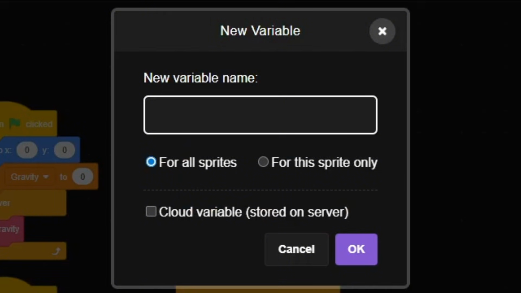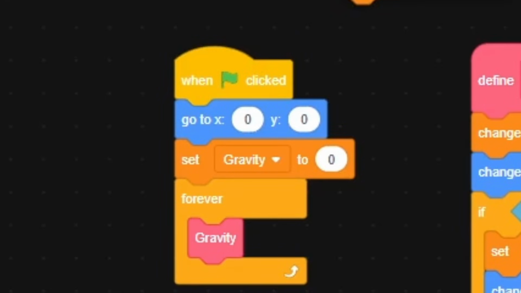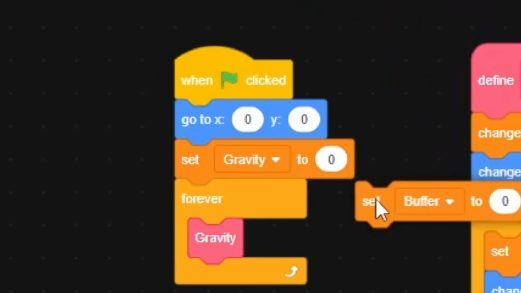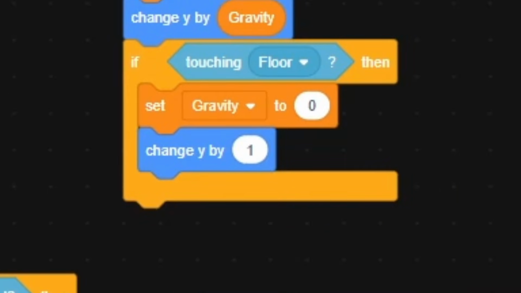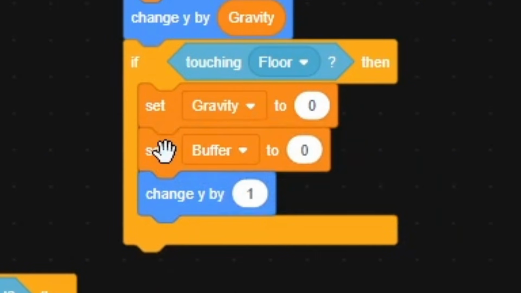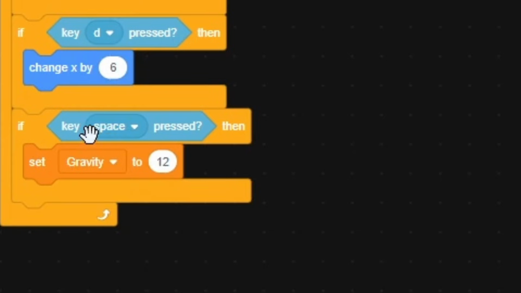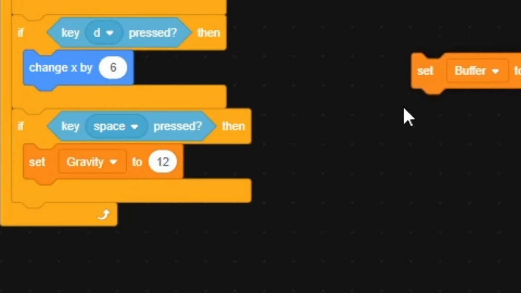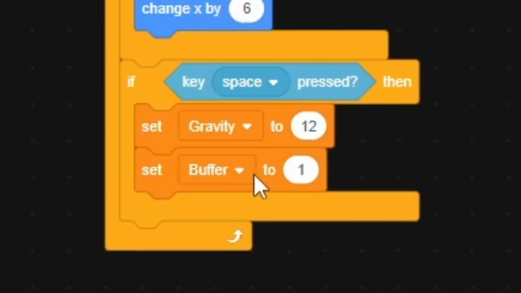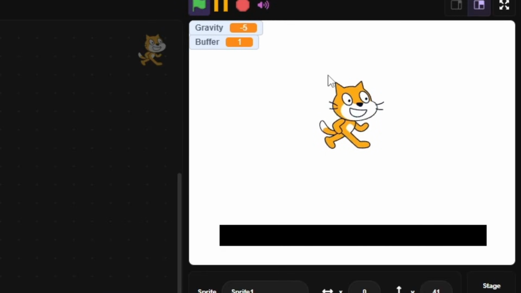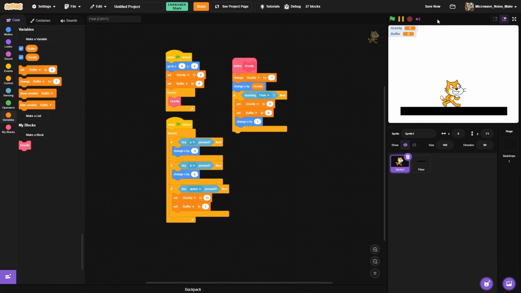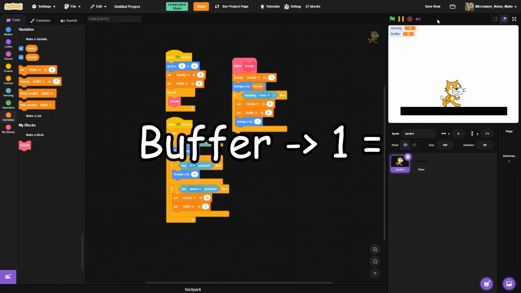For the buffer, add a new variable. Call it buffer. In the original set gravity to 0 and position in forever, this one right here, set buffer to 0. Also make sure to set buffer to 0 in the if touching floor code, so it should look like this. Now go back to the if key space pressed and set buffer to 1. Now that we've set a buffer, this will show when he has pressed jump and when he hasn't, as you can see in the top left. Now that we have a buffer, we need to make sure that when the buffer is set to 1, he can't jump.